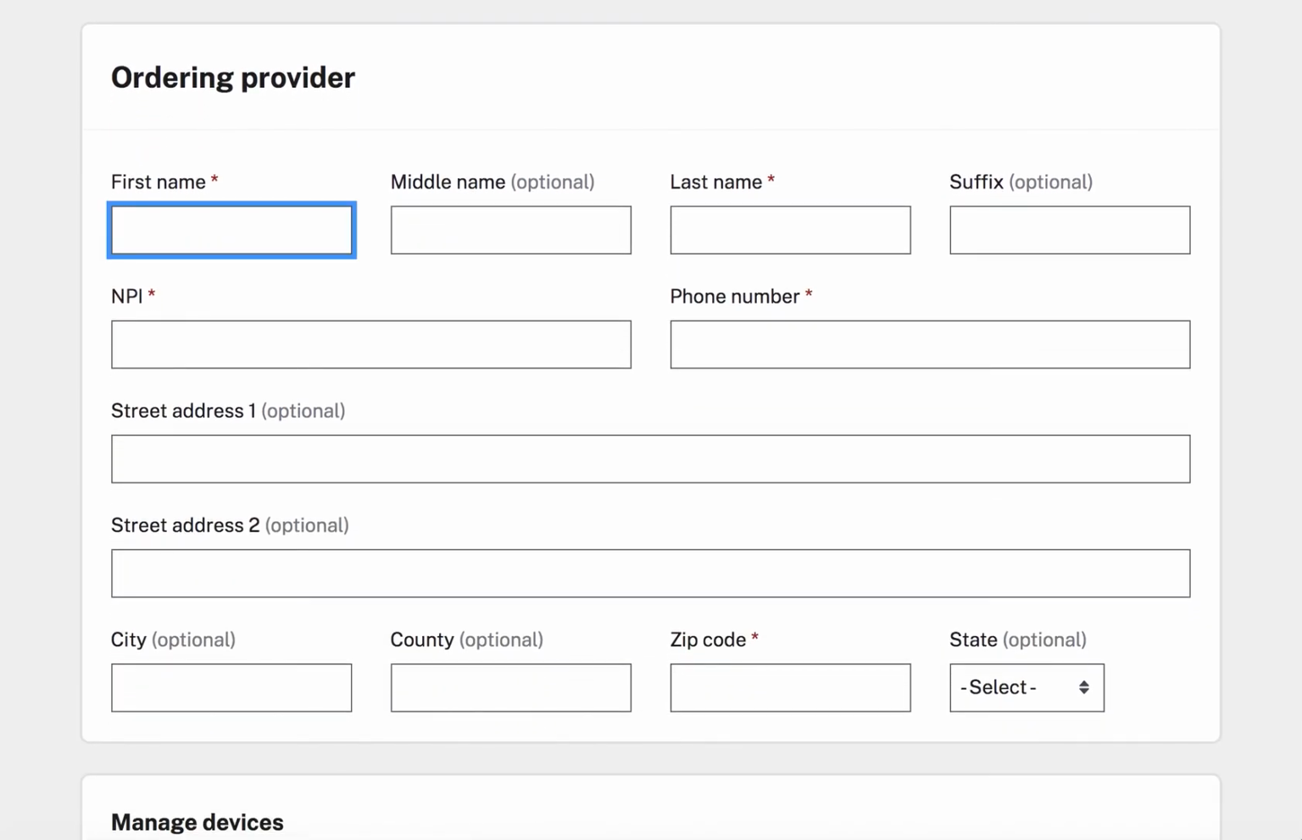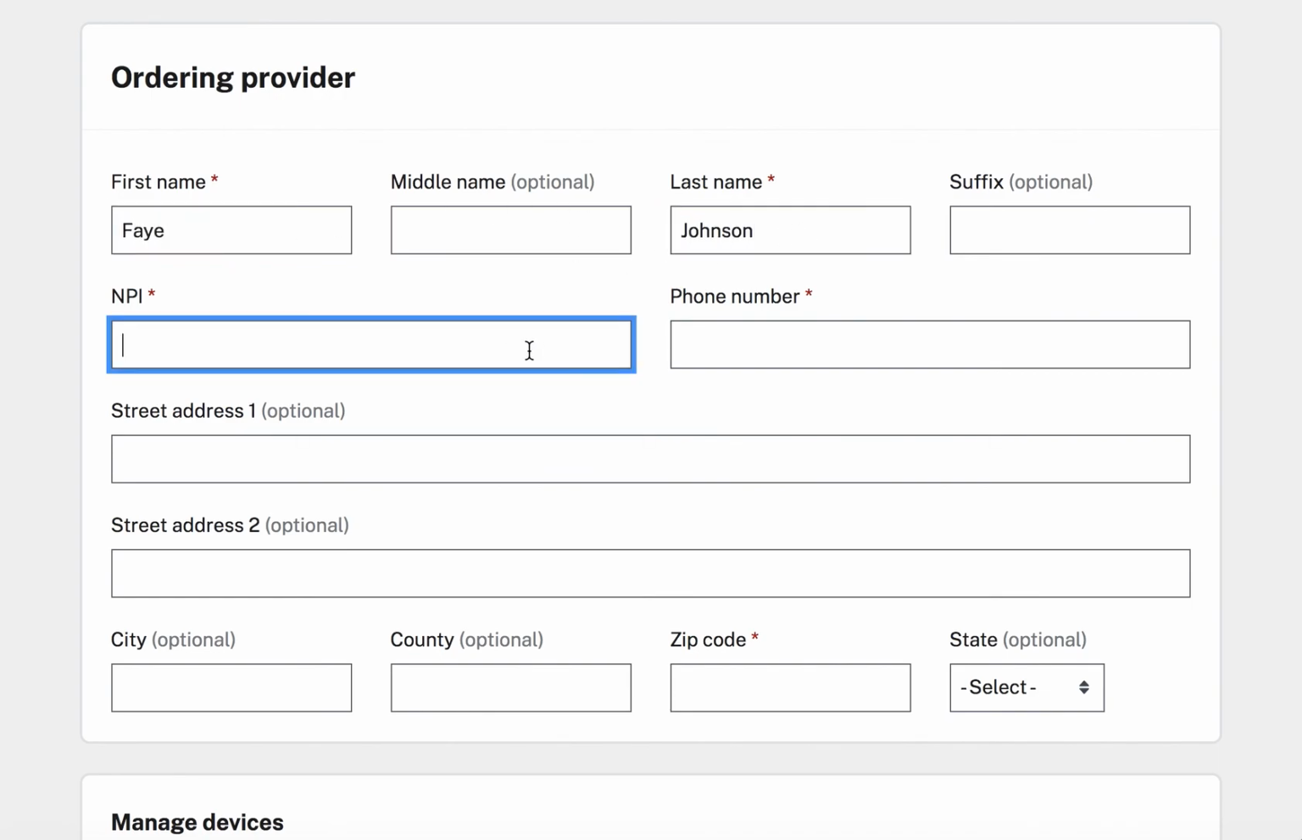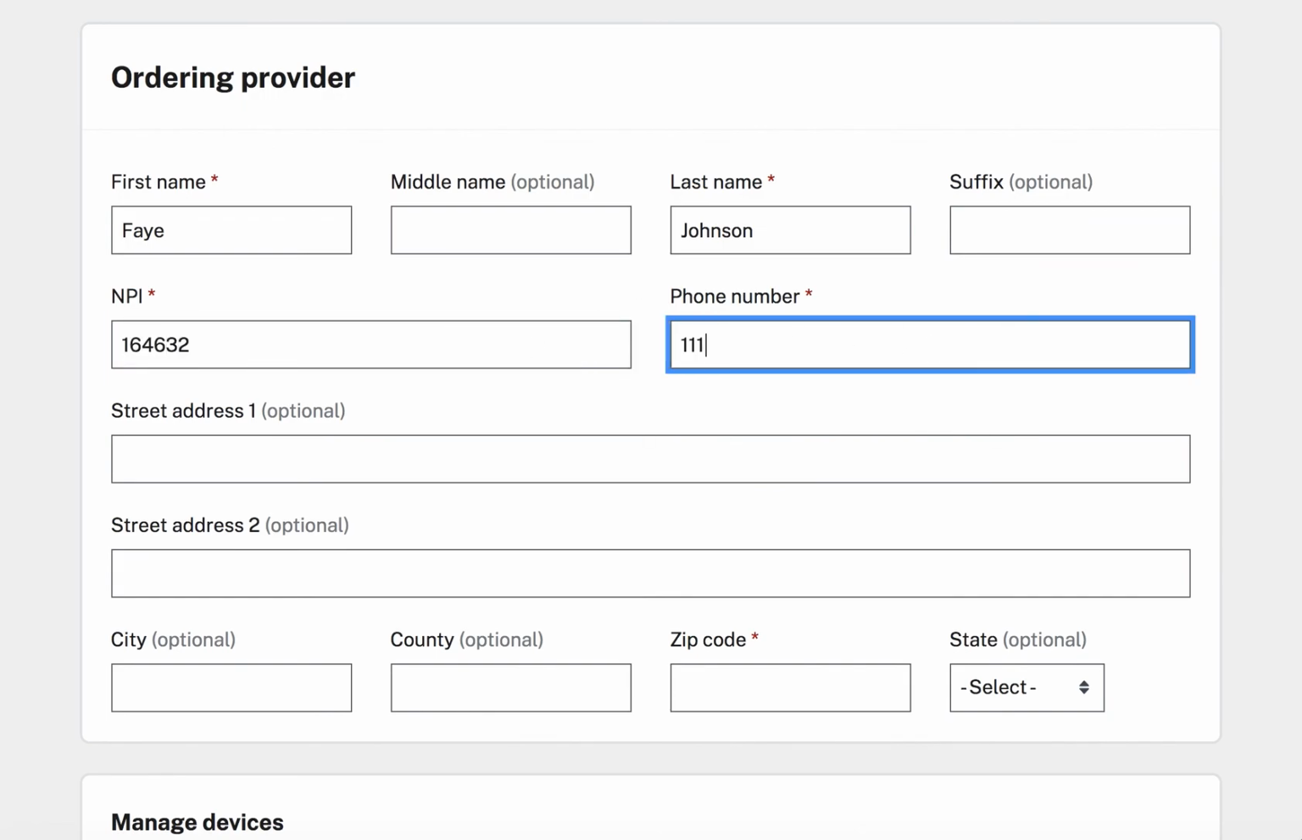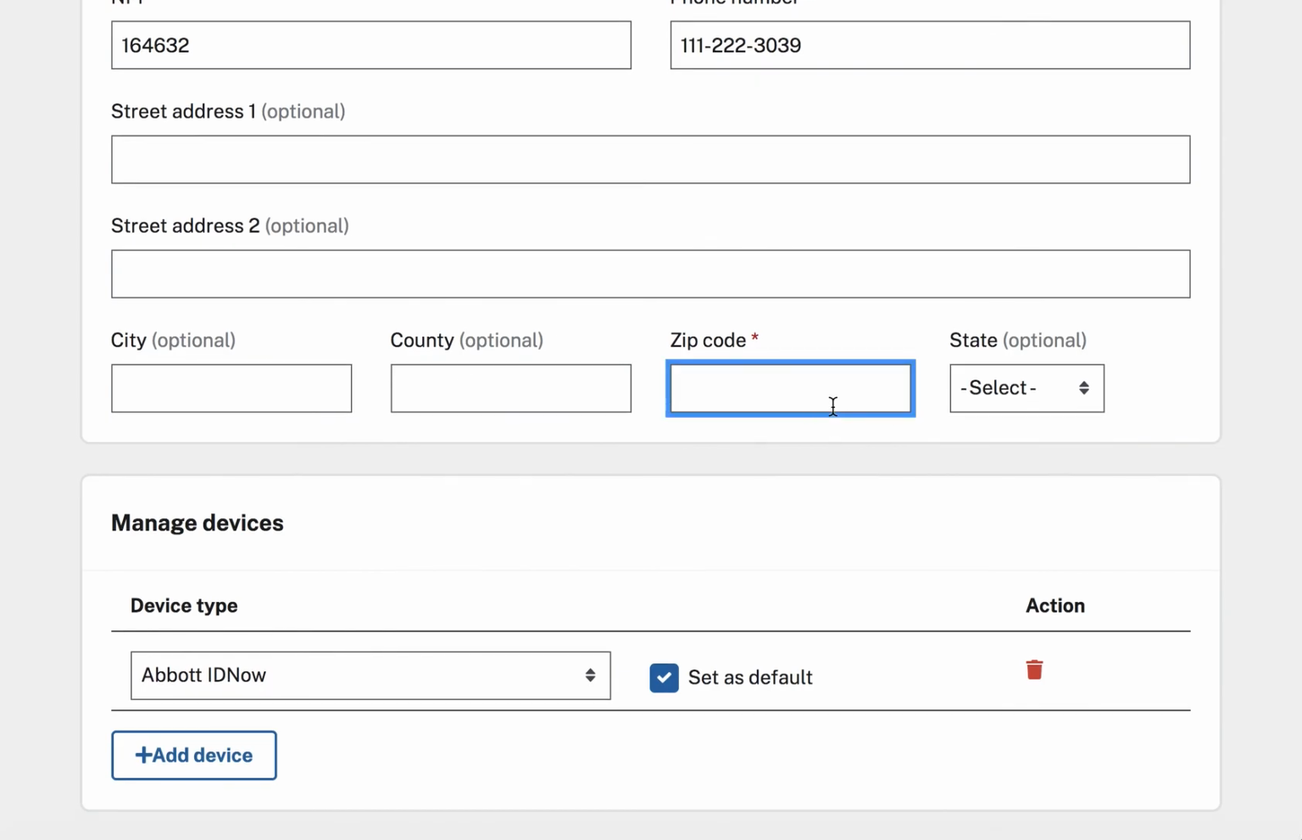We do understand that not all states require an ordering provider in order to perform rapid antigen testing. So please follow whatever the guidelines are for your state. In this case, we are going to use our medical director as the ordering provider. We'll enter the phone number and the zip code.